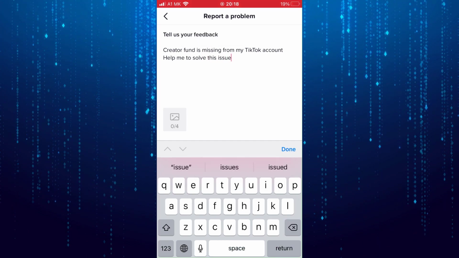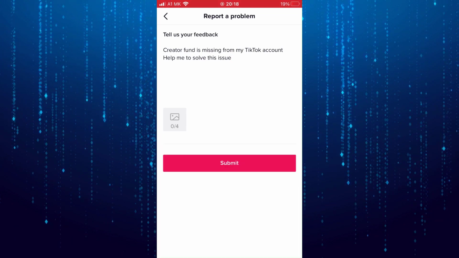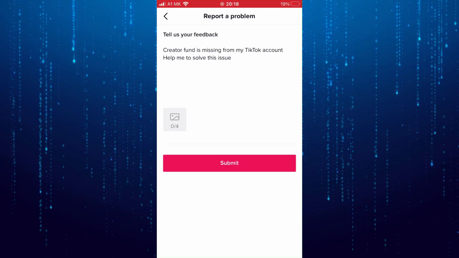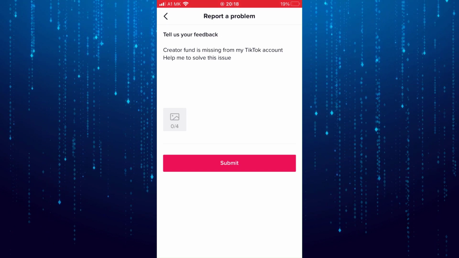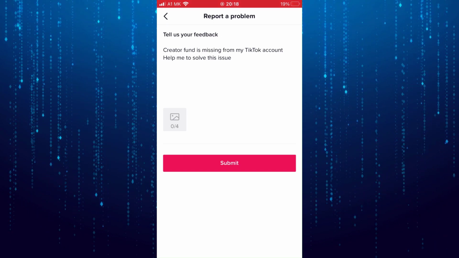If you have a screenshot or something related to this, attach it. Once you are done, simply tap on Submit. So now TikTok will respond back to you in a couple of days.